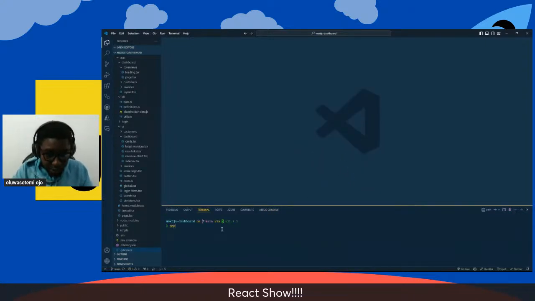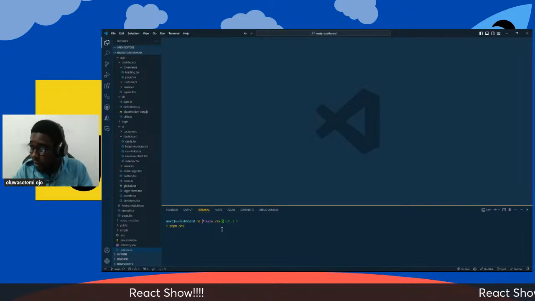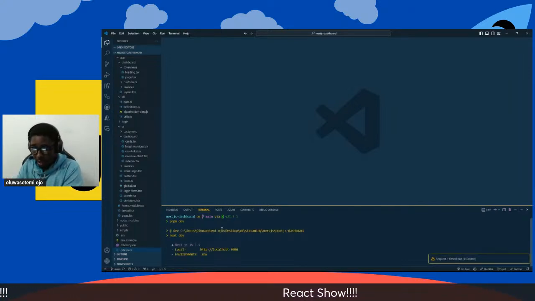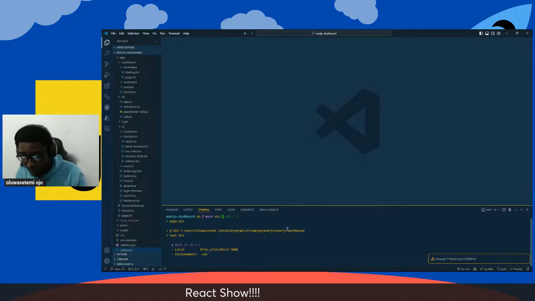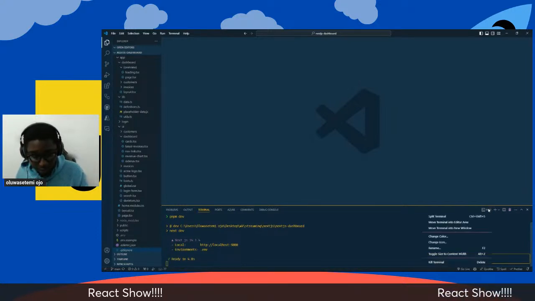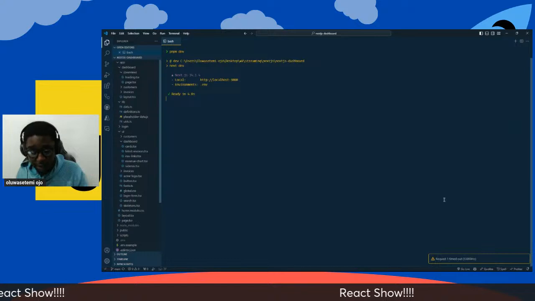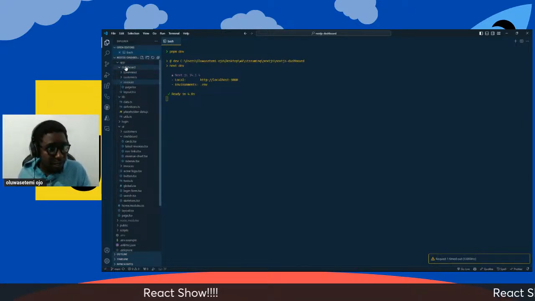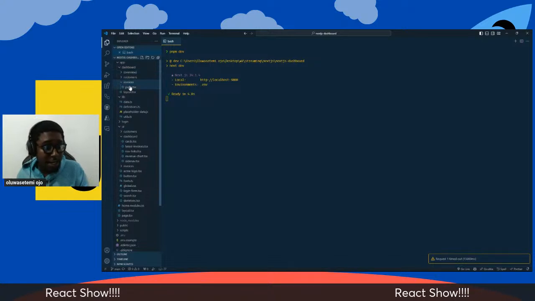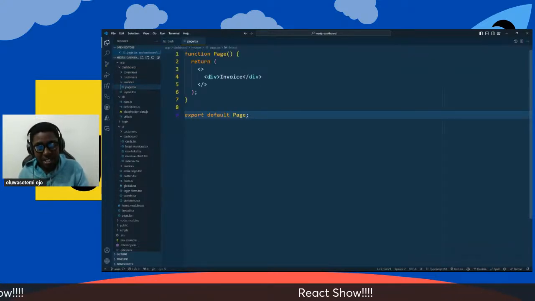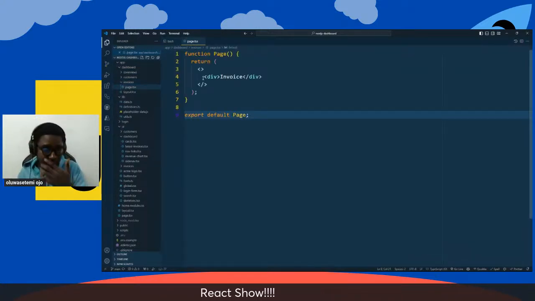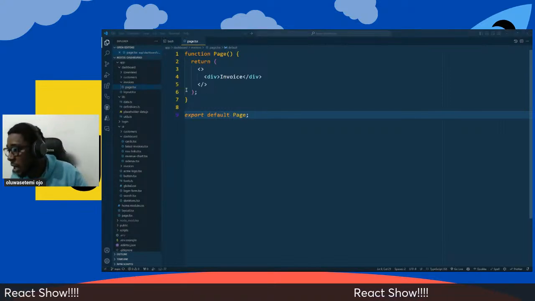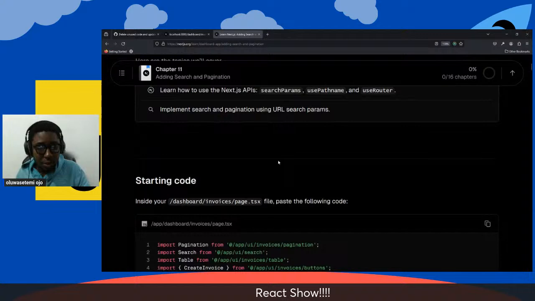So we want to do pnpm dev. pnpm dev starts the server hub, and I want to move this into our editor area. That's the first thing here. So invoices is inside the dashboard, right? And inside the dashboard, we have this page, right? And this is what is showing here, right there. And we're going to be filling that up with this code here, right?